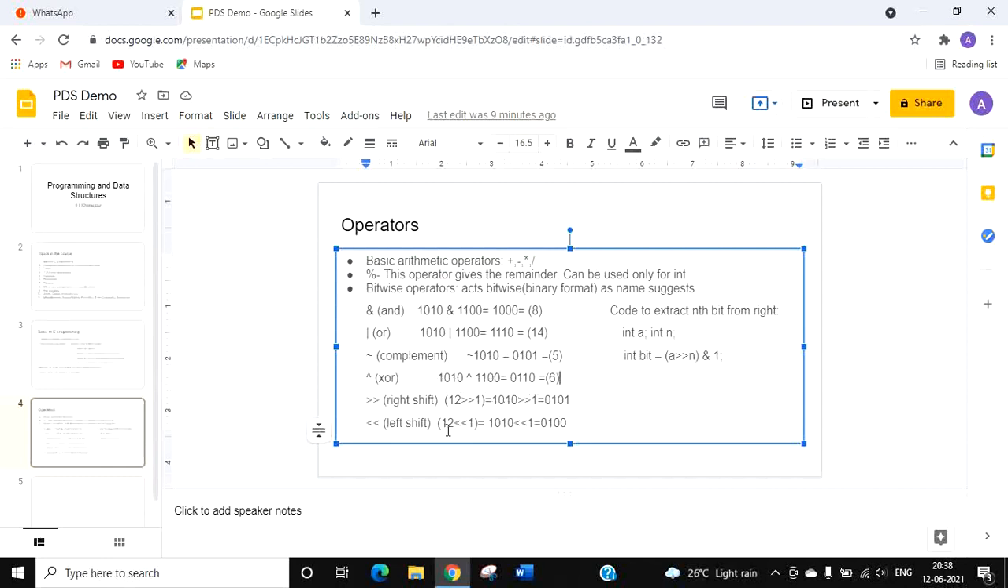And here's the right shift and left shift operator, which are a bit interesting. If you use right shift 1, it shifts the bits to the right by one place and adds a 0 in the leftmost bit, and this 1 specifies the number of bits we want to shift right. The left shift operator does the same but shifts the bits left and adds a 0 to the rightmost bit. And similarly, you can see a code to extract the nth bit from the right.